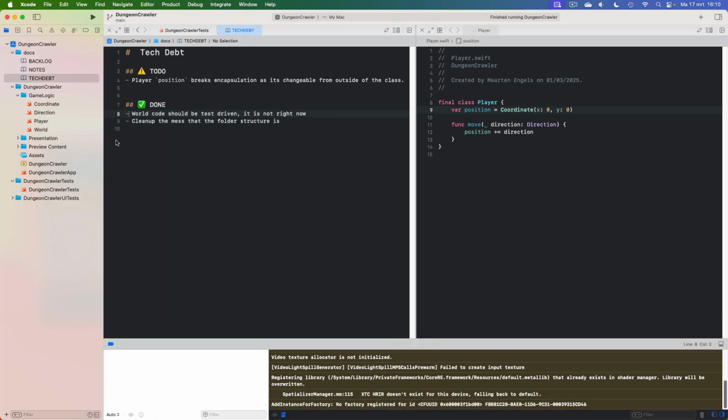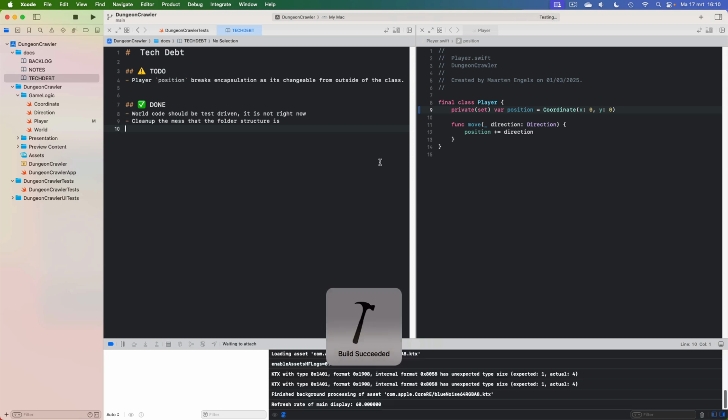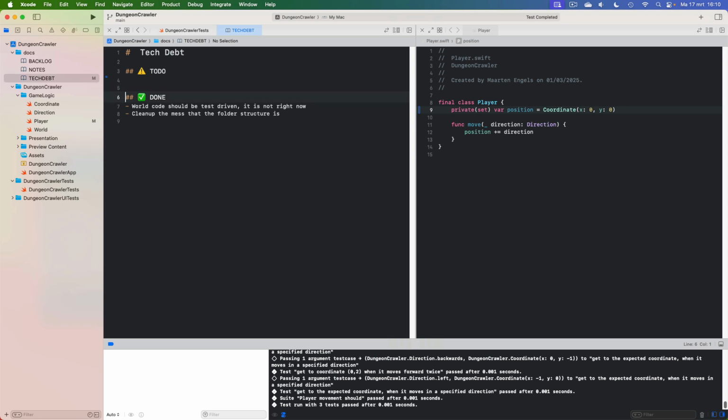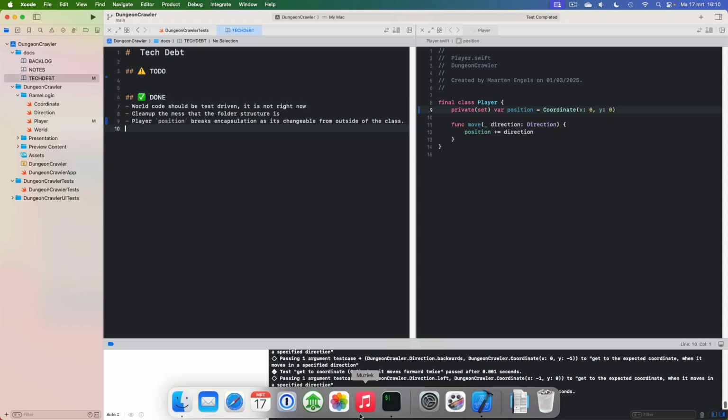Okay. Next step, player position breaks encapsulation. That is true. We can fix this by making it a private set variable so we can read it, but we can't write to it. And this one is also done.